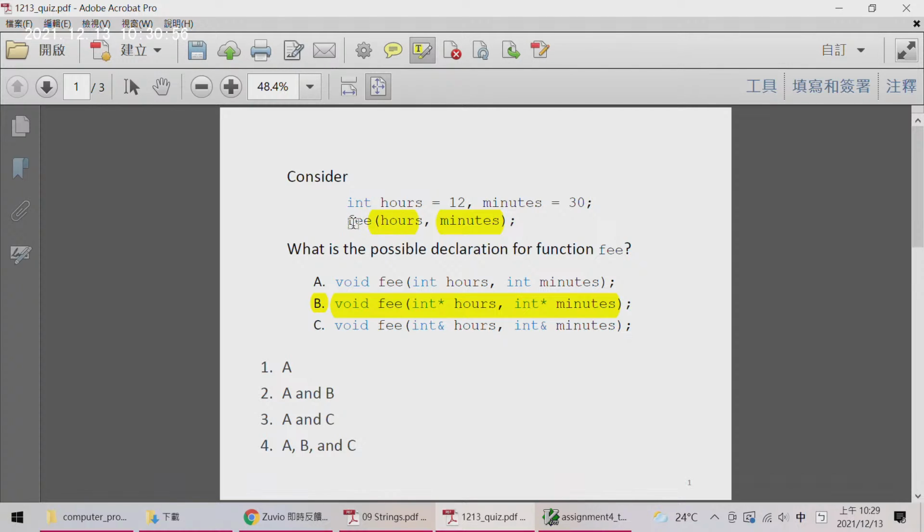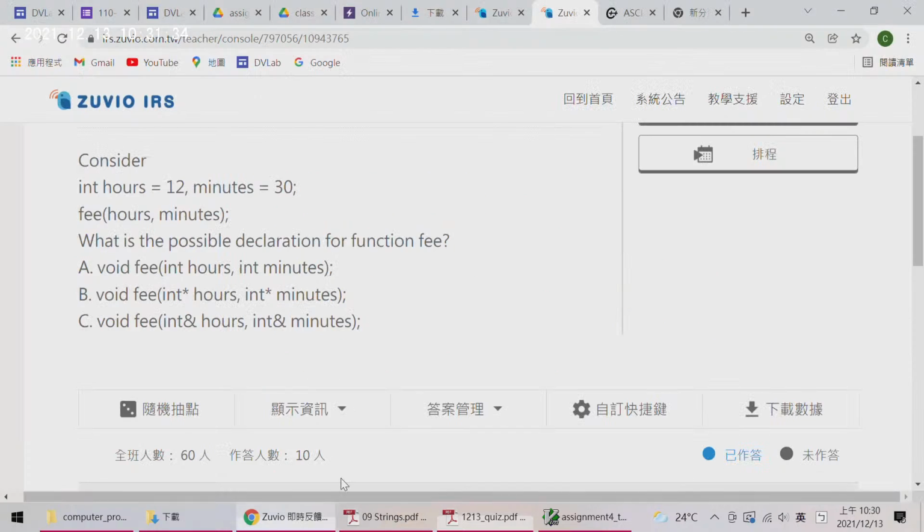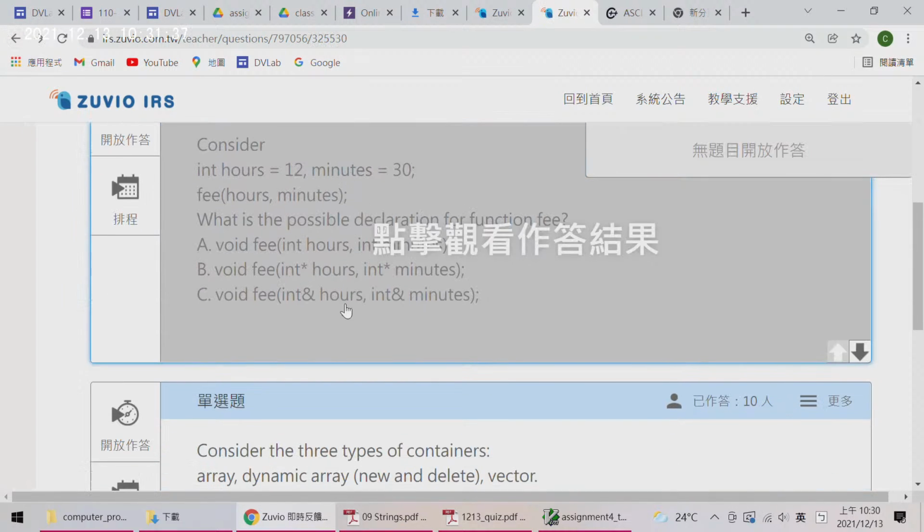The input variables of function phi are integers, while the input data type of option B are pointers. So the data types are not compatible, and therefore B is not the possible function declaration. And let's see the next question.